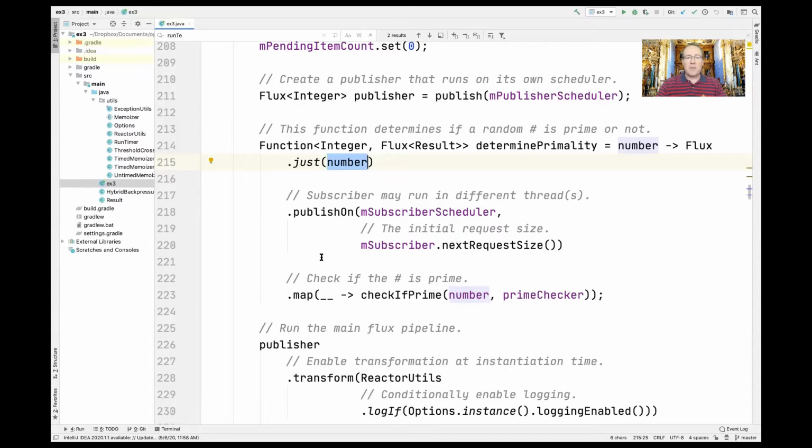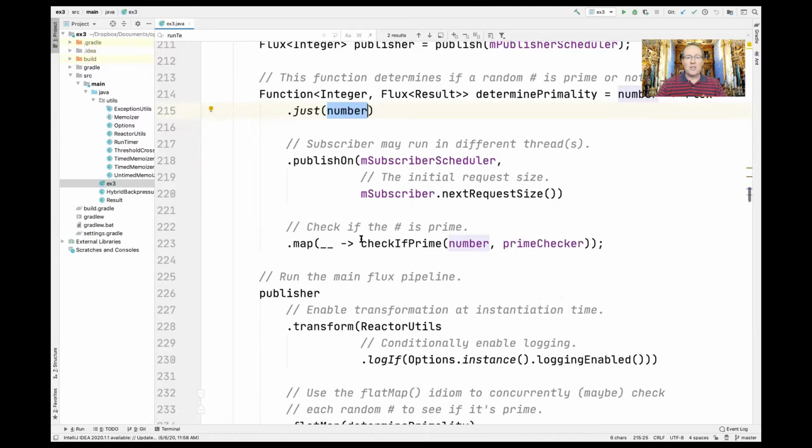For every number that we emit from just, we're going to go ahead and check to see if that number is prime using our prime checker. In the last couple sessions, we've talked about prime checkers. We've talked about the mechanisms that are used to do different types of memoizations: untimed memoizers, different variations of timed memoizers, no memoizer at all. We're not going to talk about any of that stuff today, but that's still, of course, under the hood, making the program cache the data in certain circumstances to speed things up.